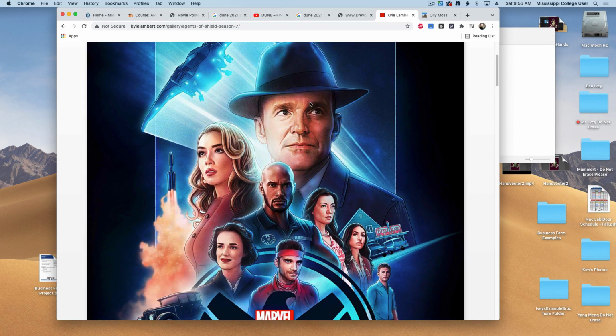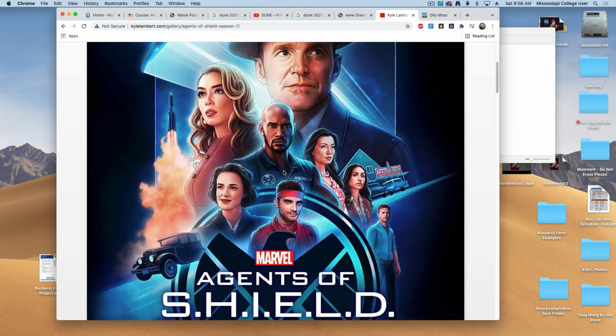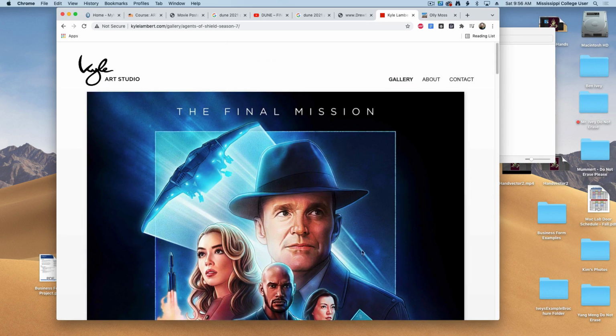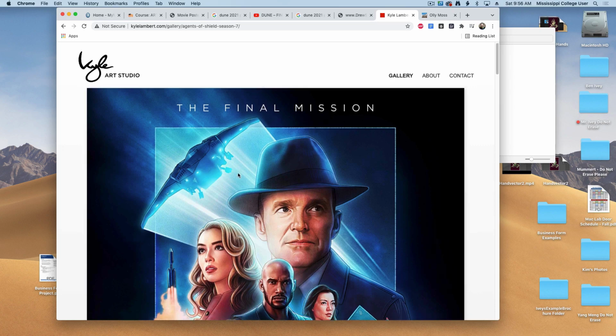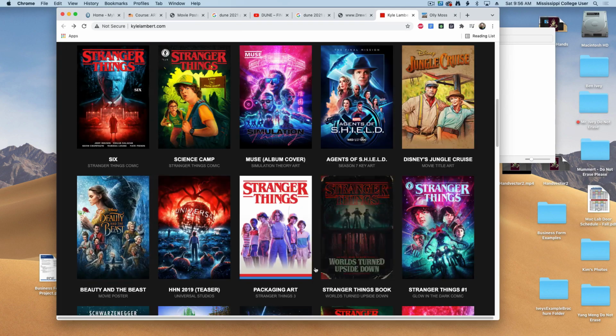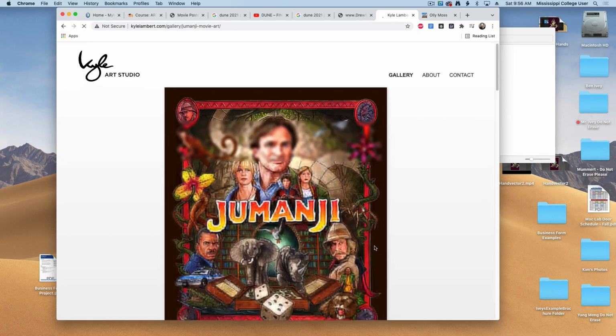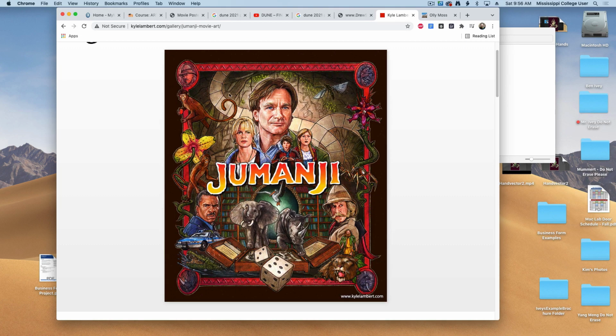In this case, he's giving you all of the characters, sometimes changing the size, leaving room for the titles, and also giving you some sense of setting within their design. Going down to some others, here's one for Jumanji, a bit more of a traditional design.